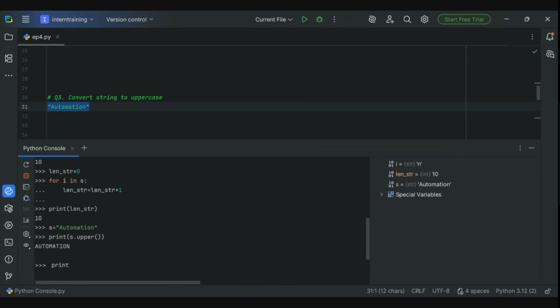And if we want to find out the lowercase, it will be string dot lower, right? So wasn't it very easy?